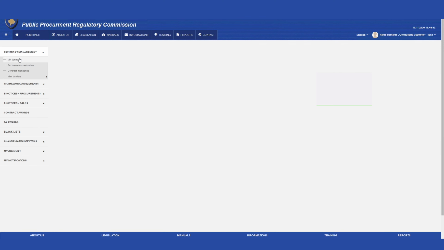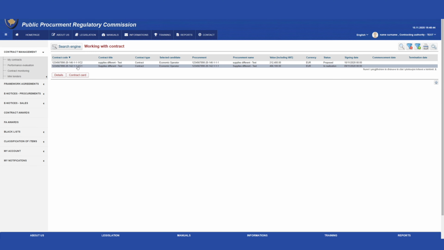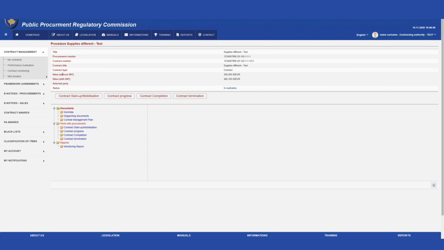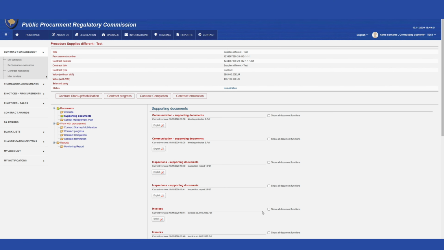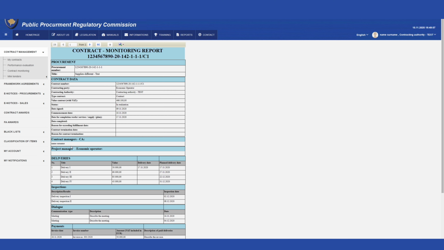Upon conclusion, the contract manager can check the processes and support document, which will display all documents uploaded to date, and the contract monitoring report. While in the contract monitoring menu, the contract manager can verify data related to the actual contract progress depending on what is registered to date.